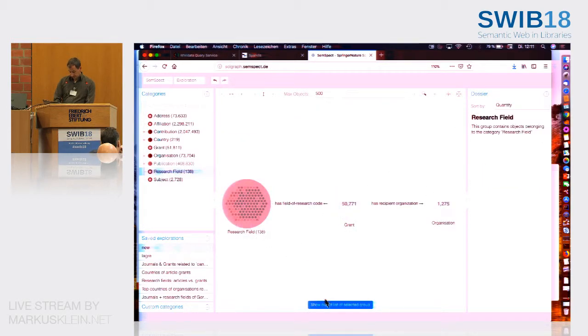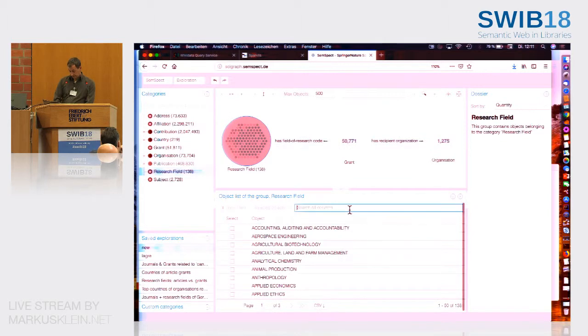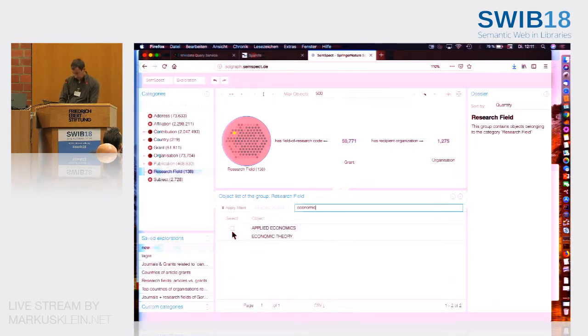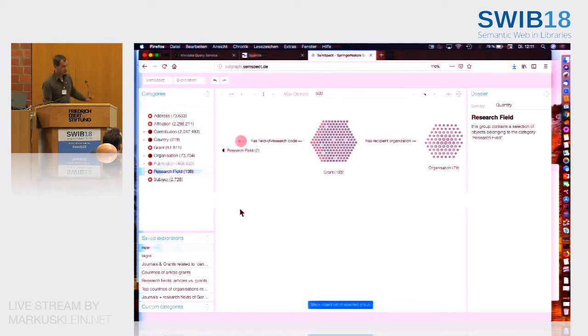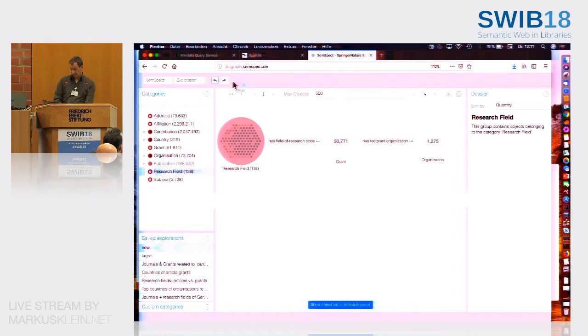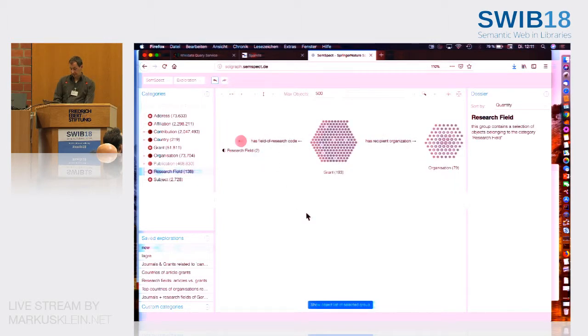And then, okay, let's look at the research field, and let's do a filtering here. Okay, we have two research fields that contain the label economic. Let's check for them and do a restriction. So now I restrict this group here in the beginning, and what you see is that this filtering is propagated through the graph. So we had 50,000 grants before, now we have just about 200.